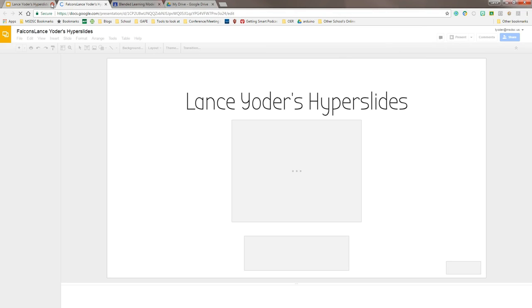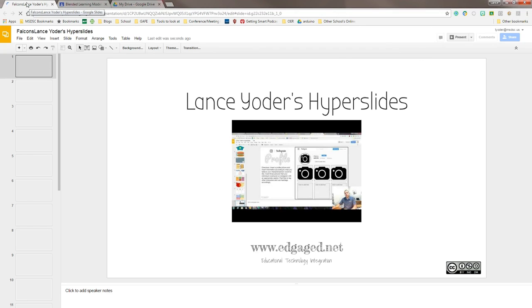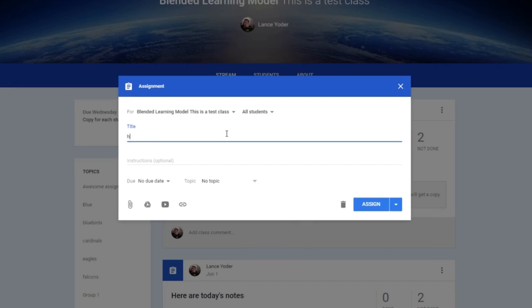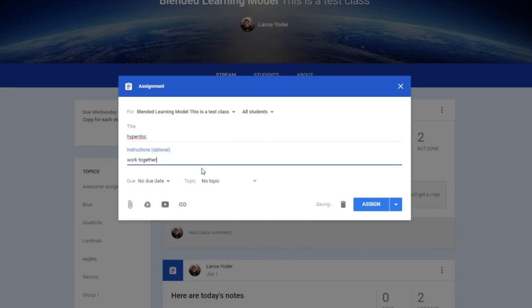I'll hit OK, and it's going to open up a new copy, and I can go ahead and X out of my original. If I leave that open, who knows, I might get a little confused there. So it's opening up. I have my group name. I'm going to go ahead and create an assignment. Create assignment. I'm going to call this HyperDoc. I'm going to say work together. Let's say I had a whole bunch of other directions and whatnot.